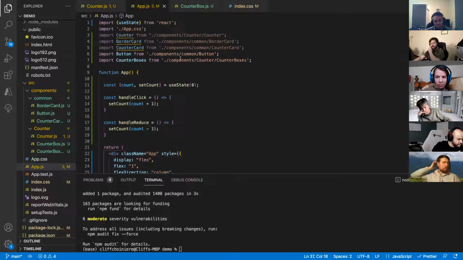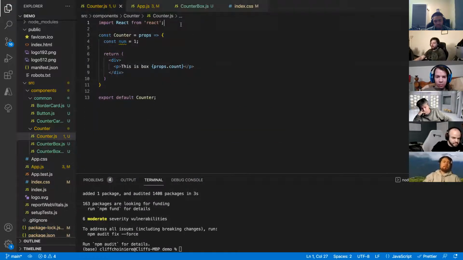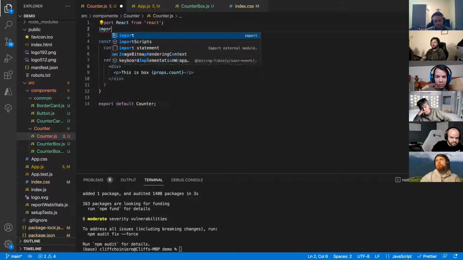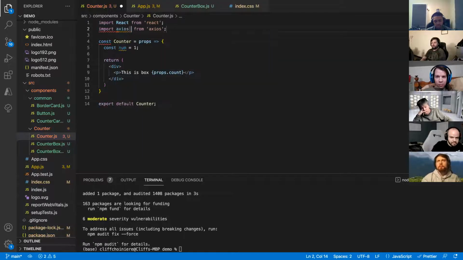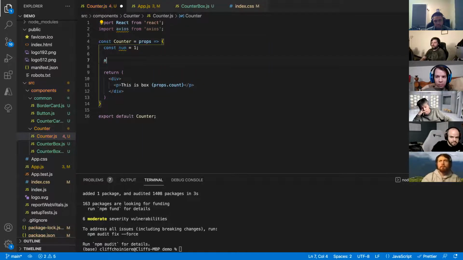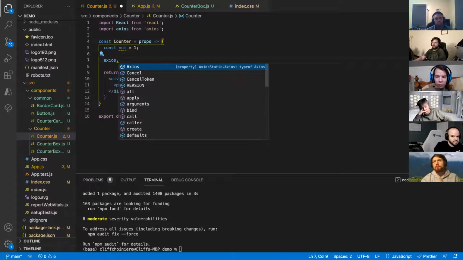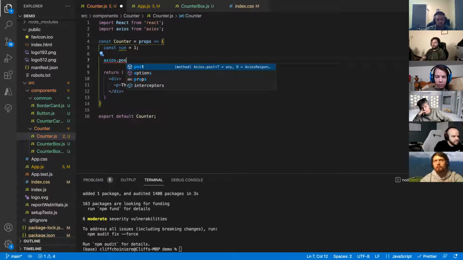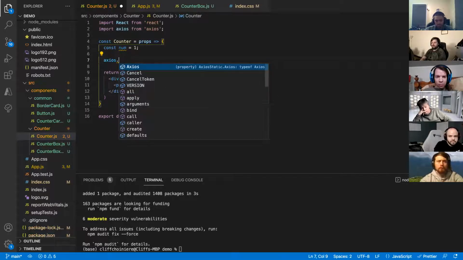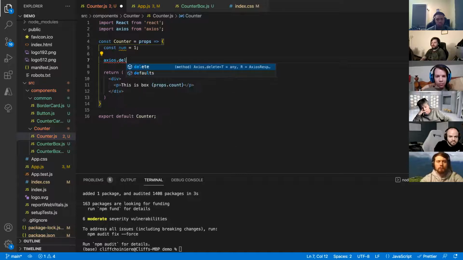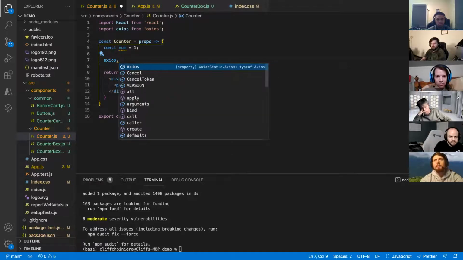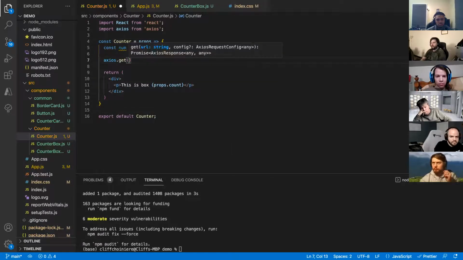What I'm just going to showcase quick is, inside of just, I've got a counter, doesn't matter. So we have, if I do Axios dot, I have post, I have get, put, and I have delete. So I have all those methods I want. If I do get quick, you'll see get URL string config.